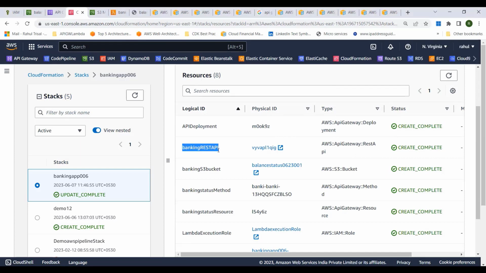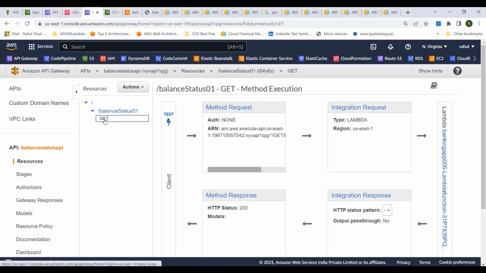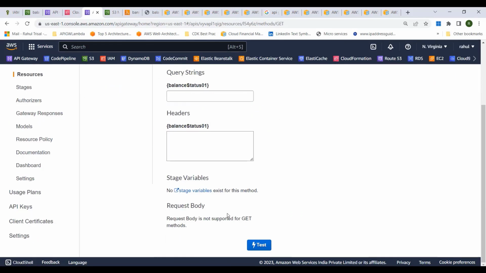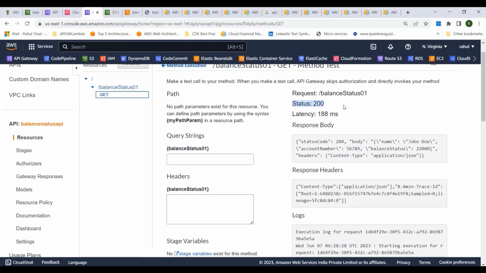So you can see here we have the banking REST API. If I click on this, this is the resource that I have created, balance status 01, and this is the get method. Now if I click on the get method, it should be able to retrieve the data in the S3 bucket using this particular Lambda function that we have created as part of the stack. So I'll just say test, and you can see I got a response status 200, and this is the data I'm getting: John Doe, account number, and balance status.